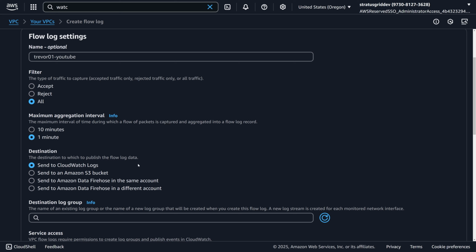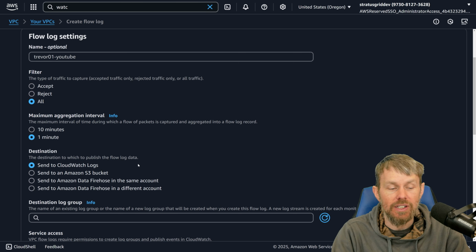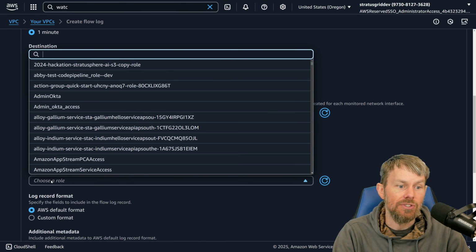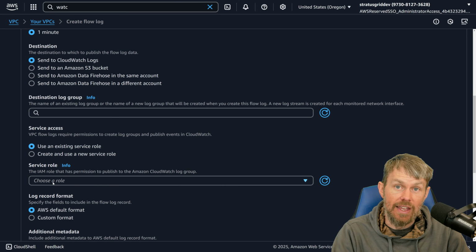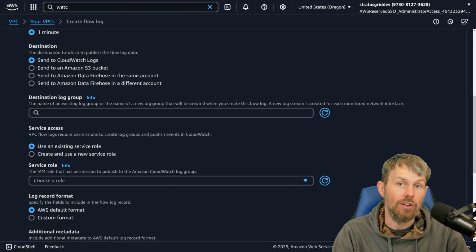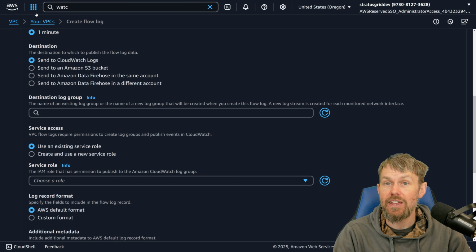Now, if you choose to go the CloudWatch logs option here, for storage, you're going to need to choose a service role down here that has permission to create a log group, create a log stream, and actually write data records into that log stream. So you'll actually have to create an IAM role.